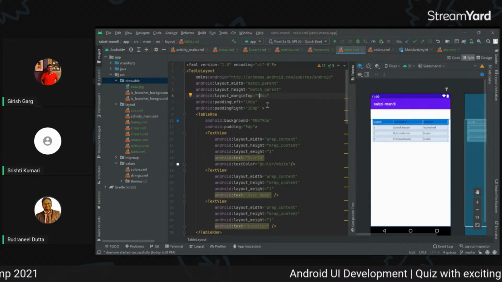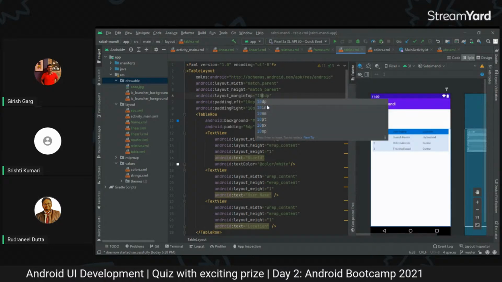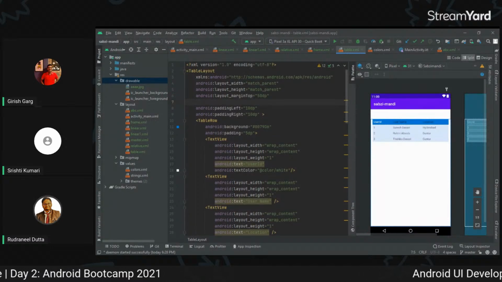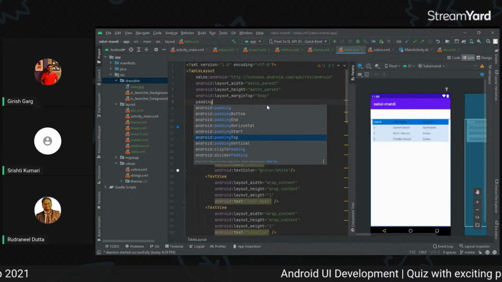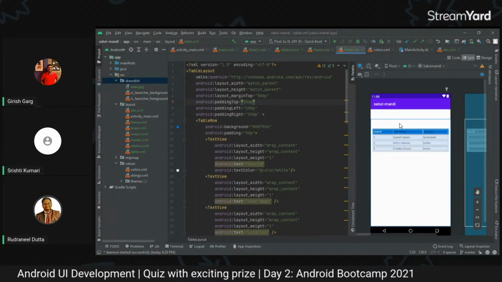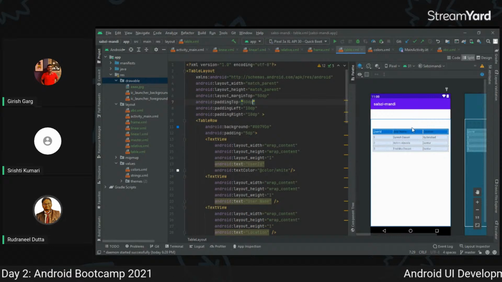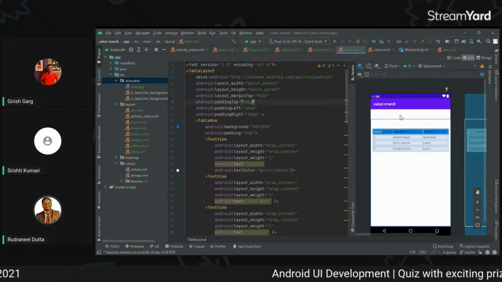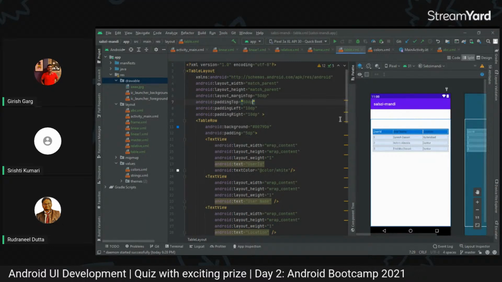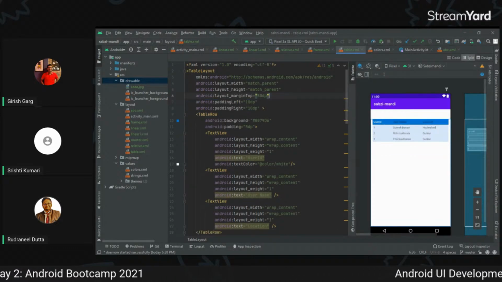Okay, so if I do it 20, this has decreased. I can also do it 100. This will increase. I'll just change it back to 50, and I'll show you what will happen if we do padding. Padding top. Okay, so I'll do it 50 dp. So now this table layout has 50 dp inside the table layout top. Okay, and there is a margin above the table layout. So this is the margin and this is the padding. Now I'll remove the padding again because it's not needed.